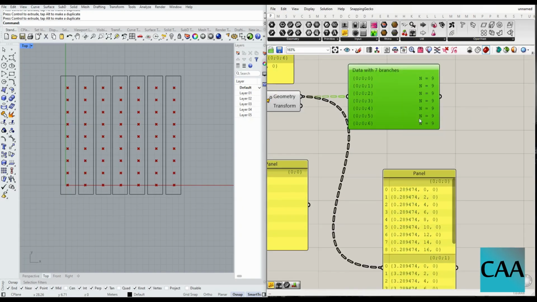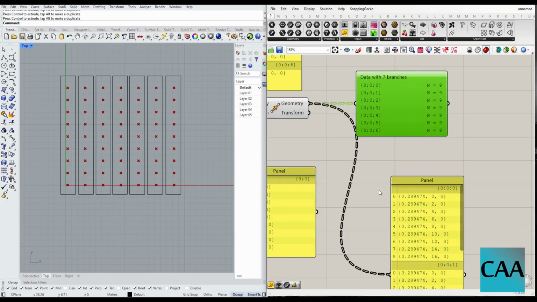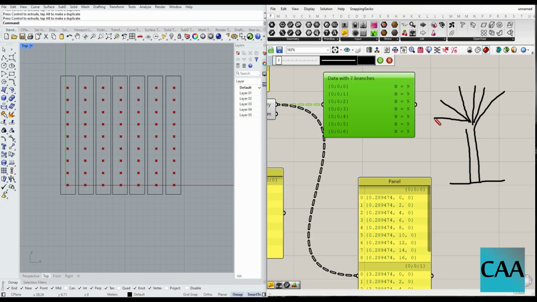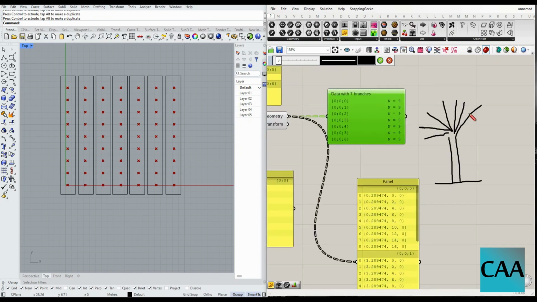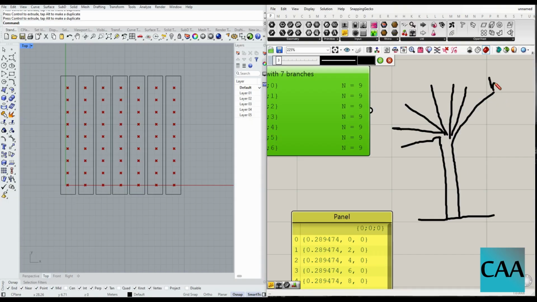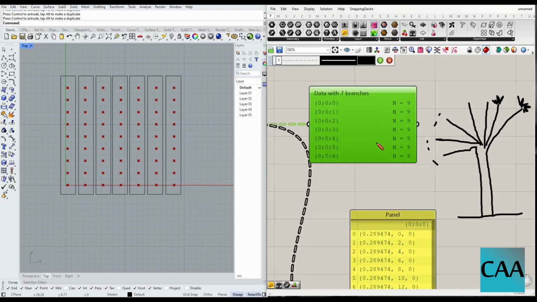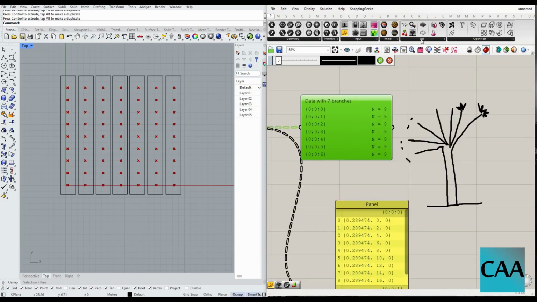Now we have a data tree. We have a tree with 7 branches, 1, 2, 3, 4, 5, 6, 7, and each branch has 9 items. And we can see the data tree here with Param Viewer.